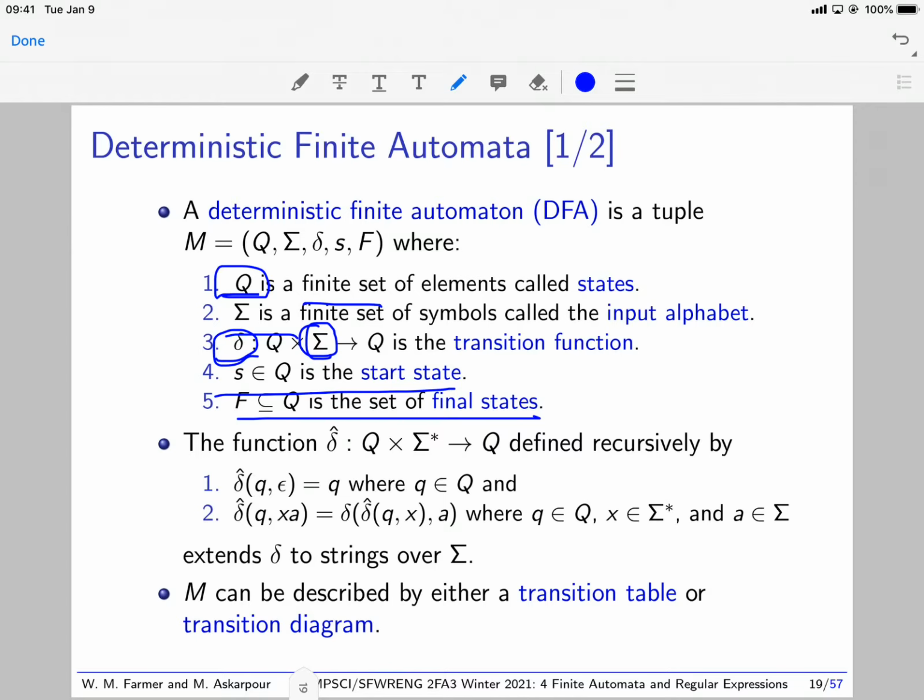The transition function defines one step moves from one state to another, but the extended transition function, which is represented by delta cap, is like a sequence of those transitions, starting from the starting state to any state in the automata with more than only one transition. We can visualize a deterministic finite automata, or DFA, or as it is also called, a finite state automata, FSA, with a table or a diagram. So now let's see an example.